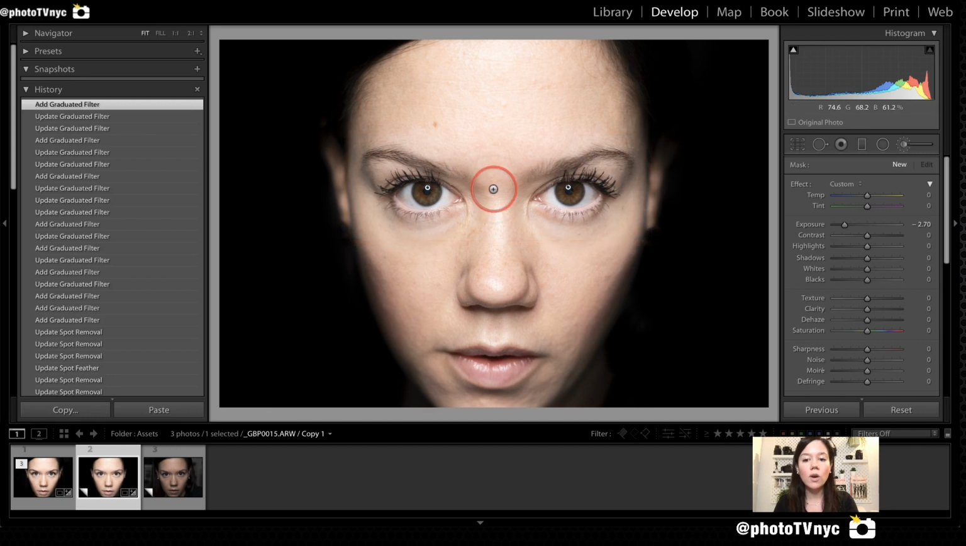So the first thing I want to do, because it is my focal point, I want to add sharpness over here on my lashes. And yes, they are real if you're wondering.